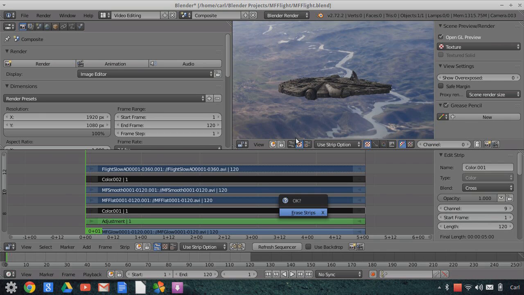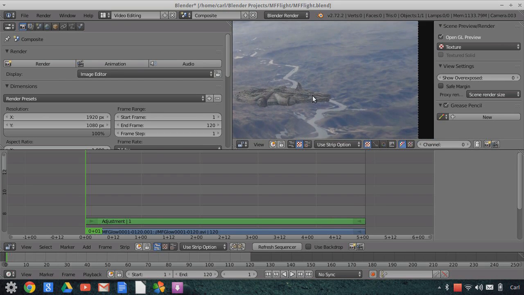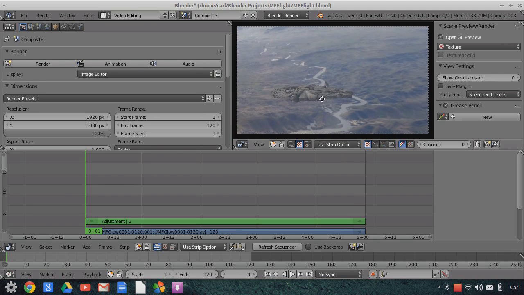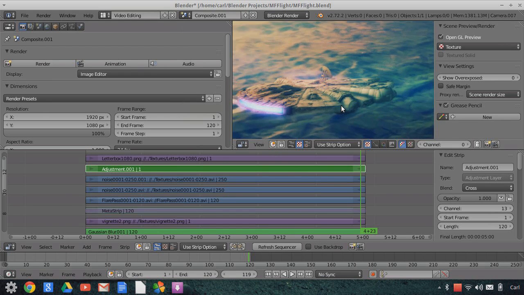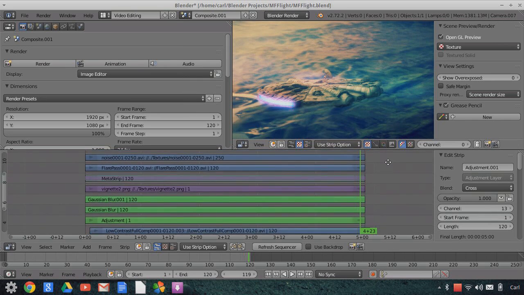And give it a second. So this is my final output, low contrast, so that we can do a little bit more color grading later on. I render this out as a video, and then I opened up a secondary composite layer, and this is where we put everything all together. Now, in here I added some other effects as well.